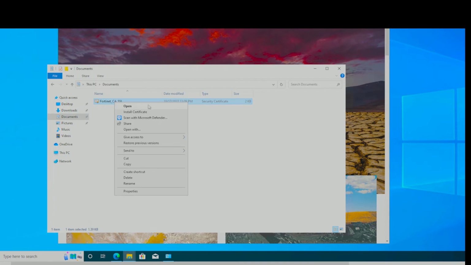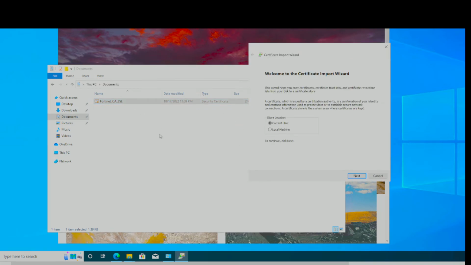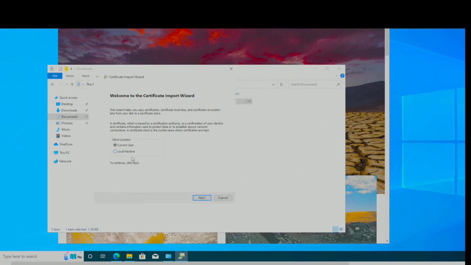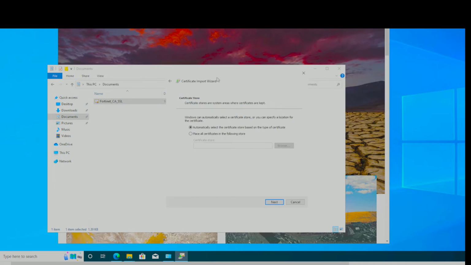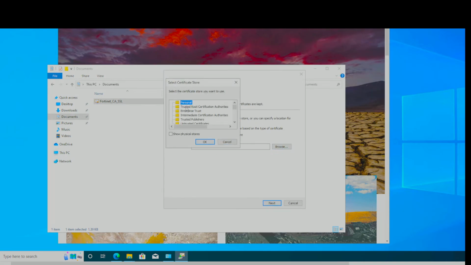Just simply right click on it, click install, and now you are presented with the option to install it for the entire machine, regardless of which user, and select the place to be installed. And the place that you need to install it is the Trusted Root. This is the highest level in the architecture of the certificates. Other sections are not on the top tree of the certificate list.